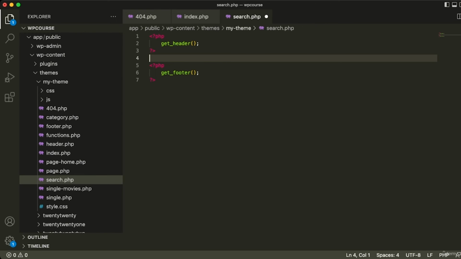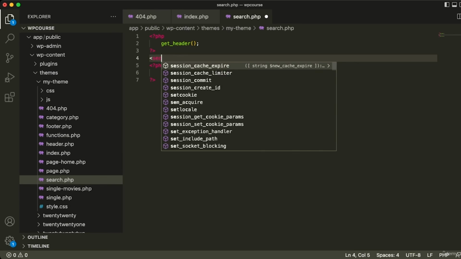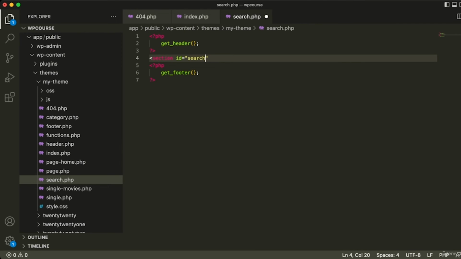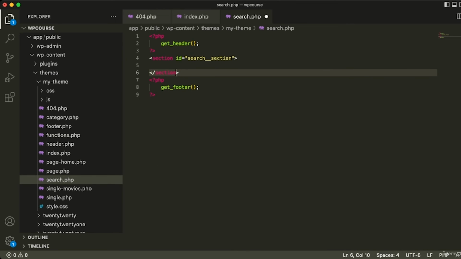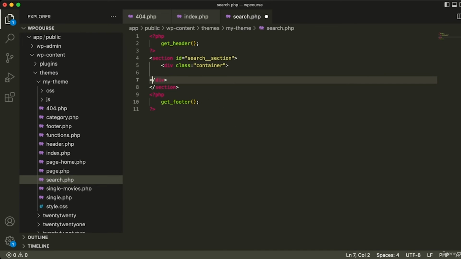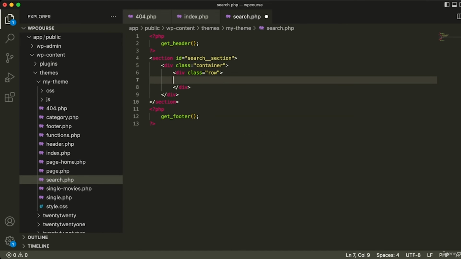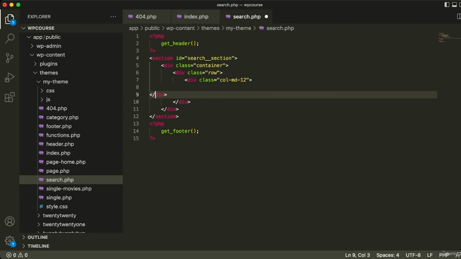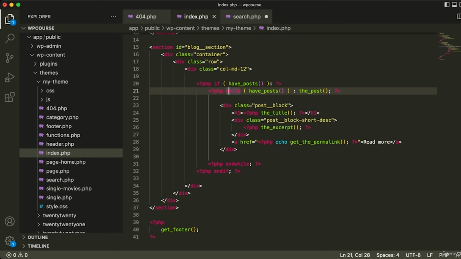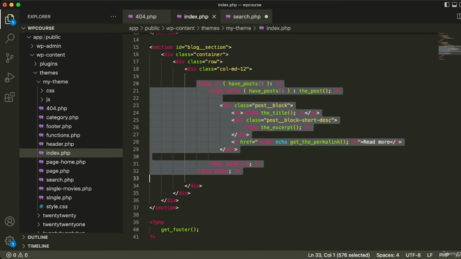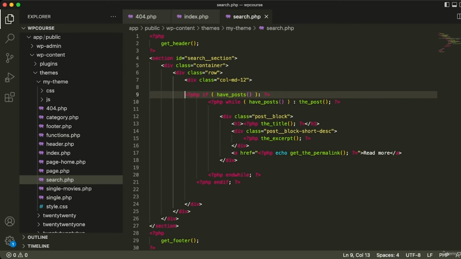So first let's create a search section, and let's create here a container. Let's create here also one row, and inside of this row let's create one column with full width. And now we can just copy the code that is here and paste it. And now let's get back to our website and check the results.